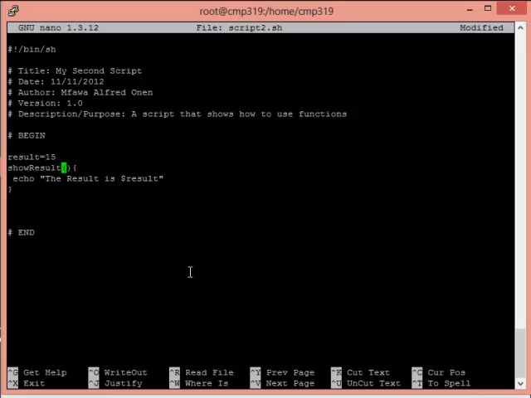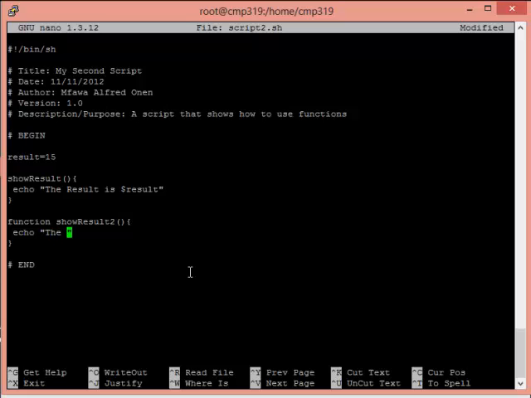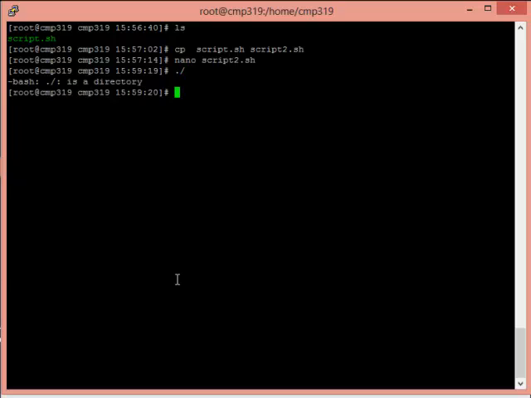Right, so let's just leave it like that. Now what we're interested in here is the function declaration. Another way of creating the function is to use the function keyword, and I can just say show result 2. This time around I'm just going to create echo the result is, let's say result again. Okay, so let me save that and try to run our script.